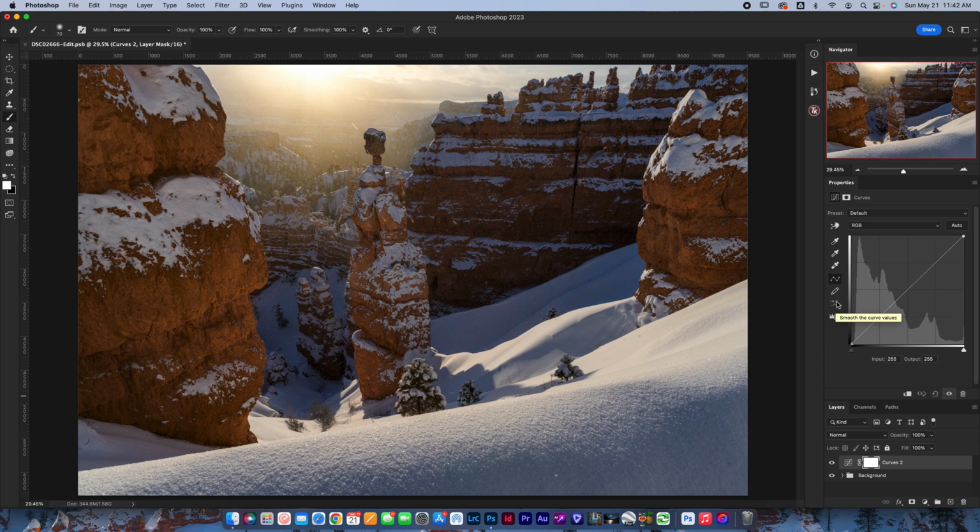Then we have this, the smooth the curves values. I don't use that either. You've got the pencil draw to modify the curve. Don't use that either. The pencil just switches between the pencil and then the little line dot thing. You want to use this right here because that's going to allow you to draw dots on here to make adjustments. Now we've also got three eyedropper tools to set a white point, a gray point, and a black point.